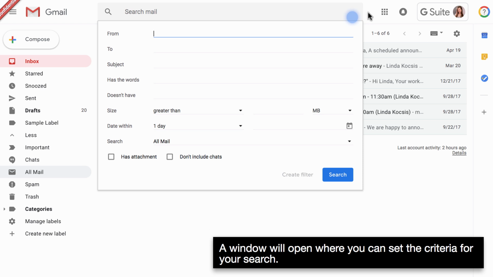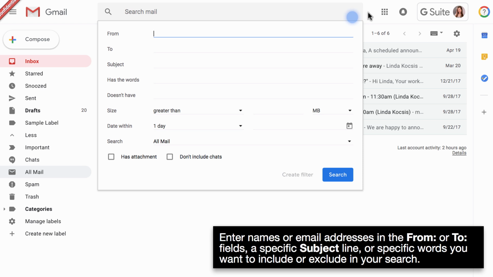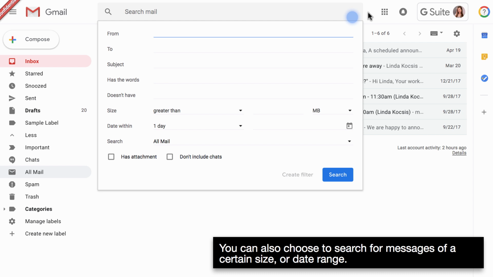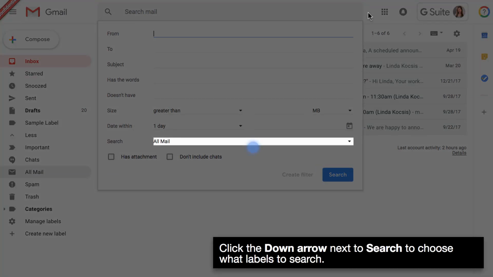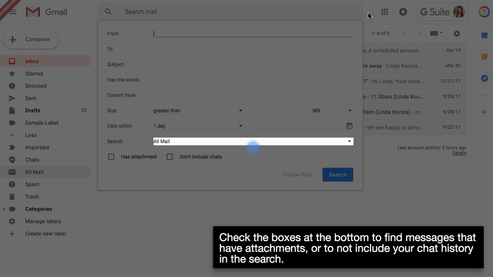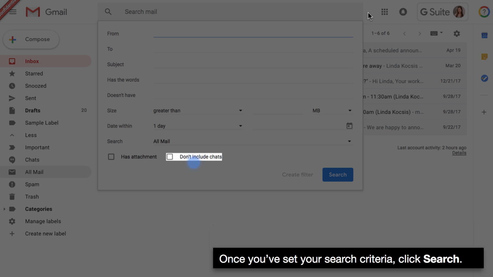A window will open where you can set the criteria for your search. Enter names or email addresses in the From or To fields, a specific subject line, or specific words you want to include or exclude in your search. You can also choose to search for messages of a certain size or date range. Click the down arrow next to Search to choose what labels to search. Check the boxes at the bottom to find messages that have attachments or to not include your chat history in the search. Once you've set your search criteria, click Search.